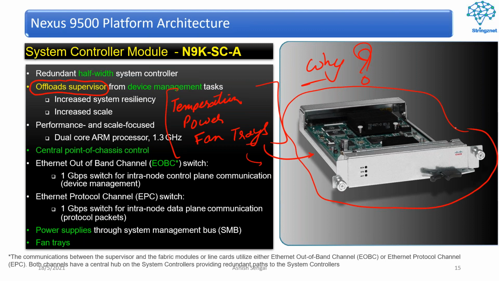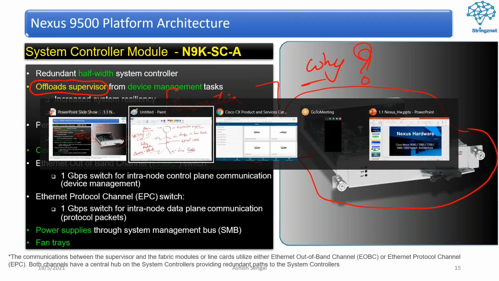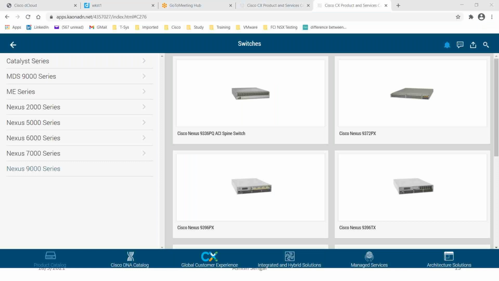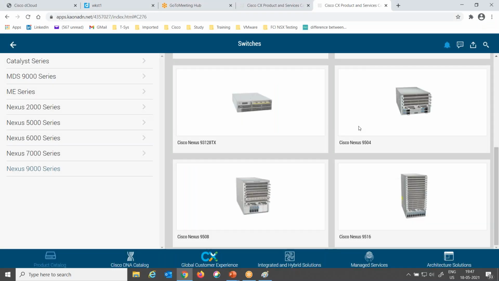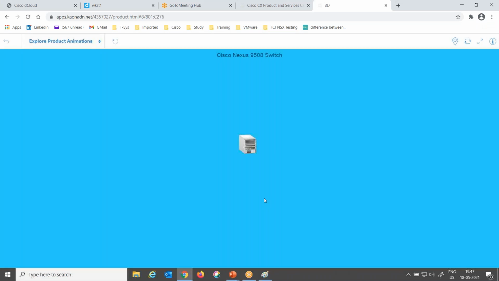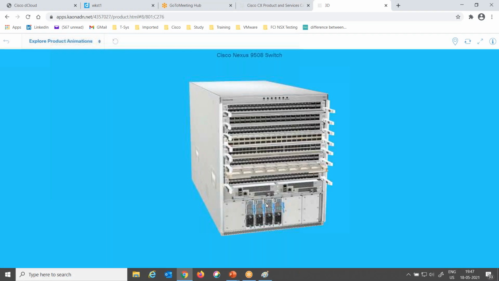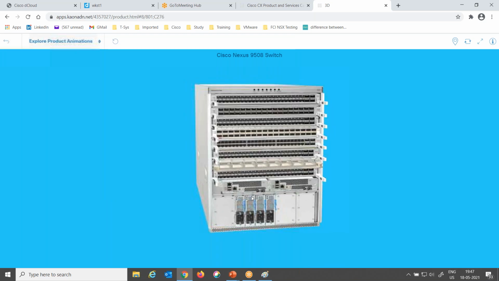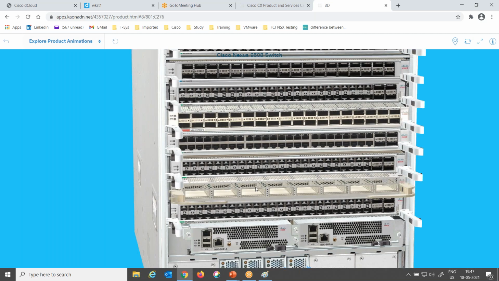known as the system controller. Guys, one important point you definitely need to appreciate is the position of the system controller. Before that, okay, 9508. Before looking into where the system controller is positioned, let us take a look again at where our supervisor engines are commissioned. Our supervisor engines are positioned at the front of the chassis, horizontal at the bottom of the line cards.